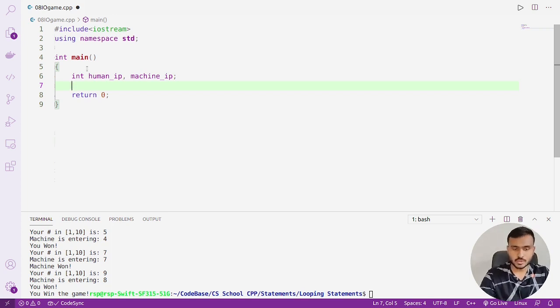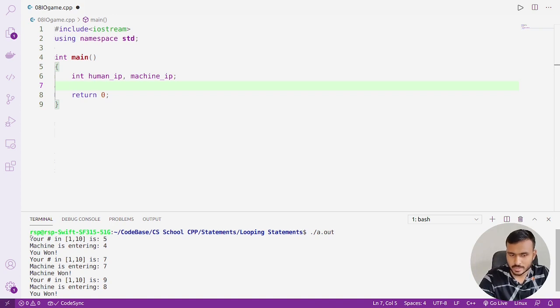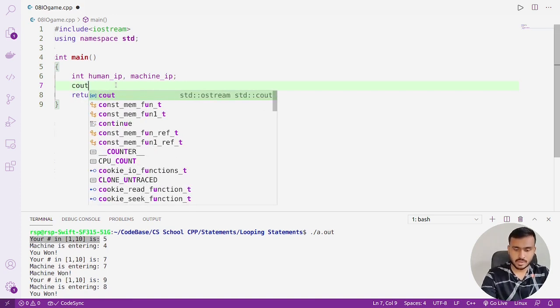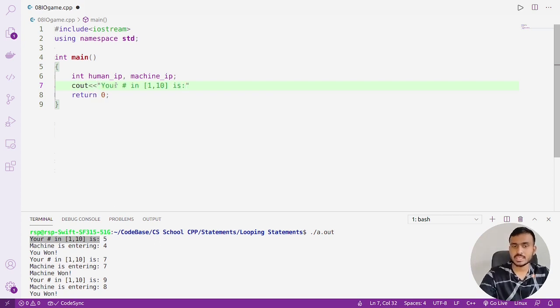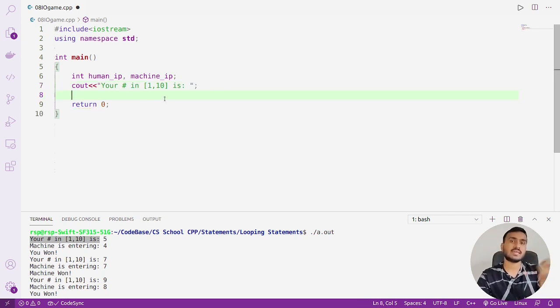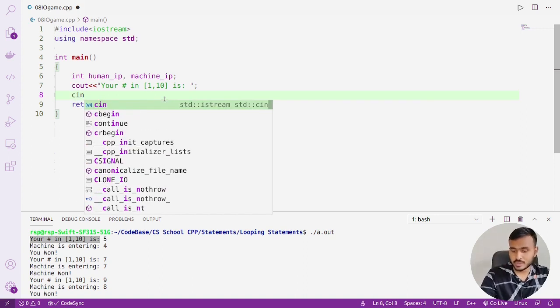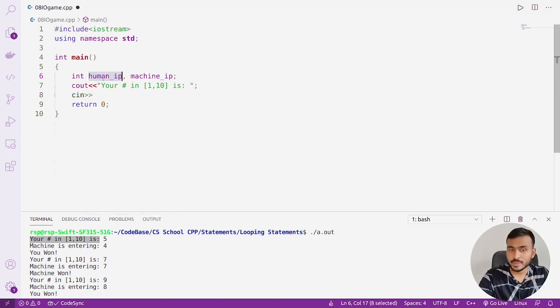Now what I'll do is, this is a message that I need to display: "Your input in 1 to 10" is to the human. So let me copy this message. I'll write cout and paste this message. Basically this message will be shown to the user. Once this message is shown, the user will enter his input. To take his input, we'll need to write a cin statement, and the human input will be stored in the human input variable. That's why I'm writing cin into the human input variable.